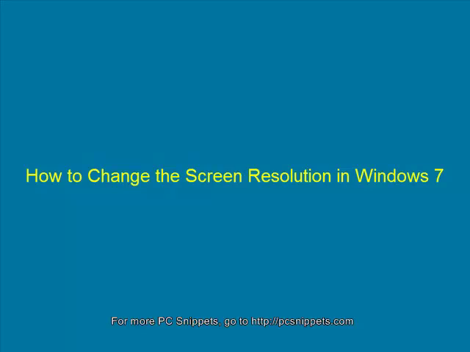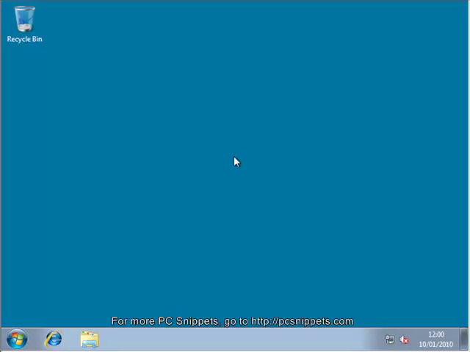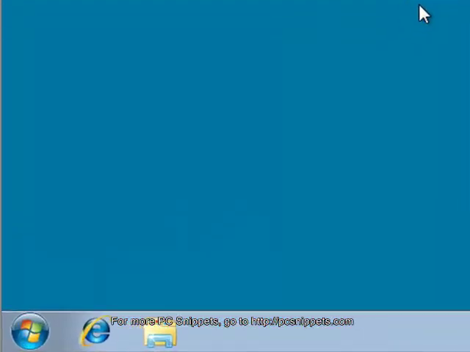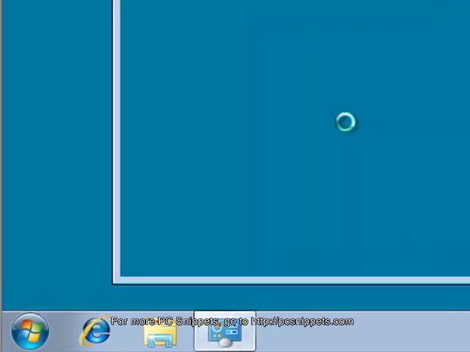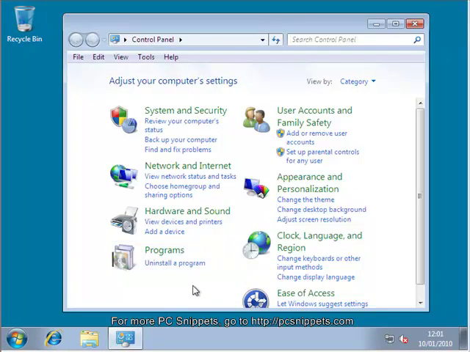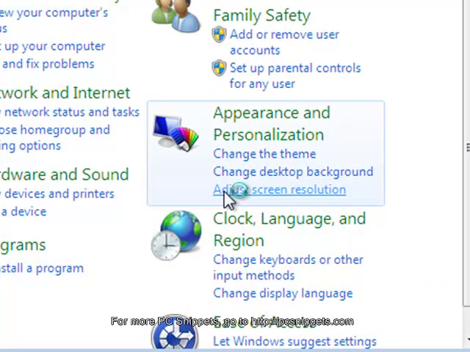In this episode, I'm going to show you how to change the screen resolution in Windows 7. To begin, click on the Start menu, and then Control Panel. Now click on the Adjust Screen Resolution button under Appearance and Personalization.